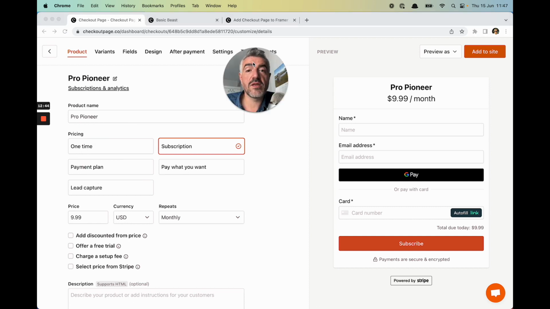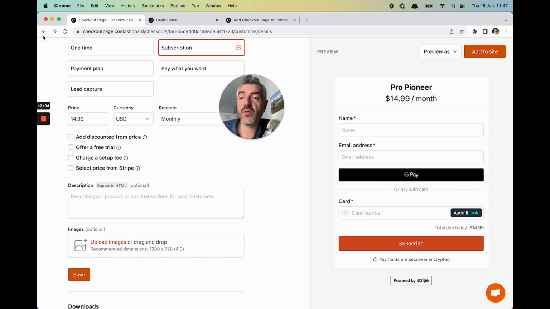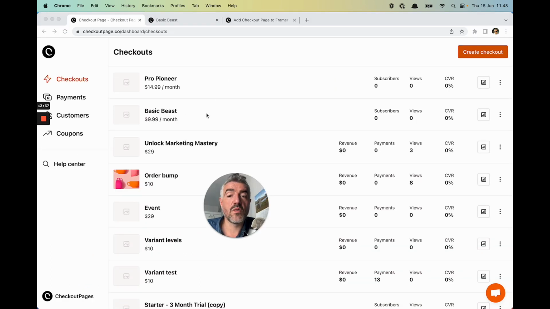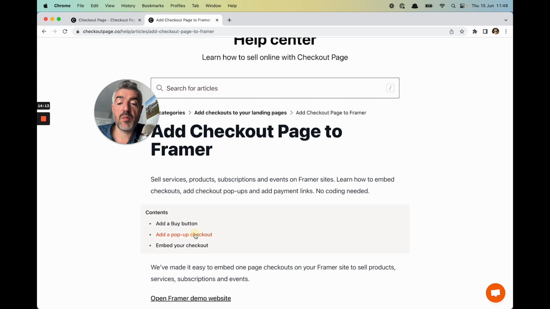So the only thing we need to do is update the pricing. So let's go down to price, change that to $14.99, and we'll click save. So let's head back to our dashboard. So we've created 2 checkouts, one for the Basic Beast plan and one for the Pro Pioneer plan. Now all we need to do is embed those in our Framer website so we can start taking payments for these monthly plans. So let's head back to the help article and we'll click on add pop-up checkout.